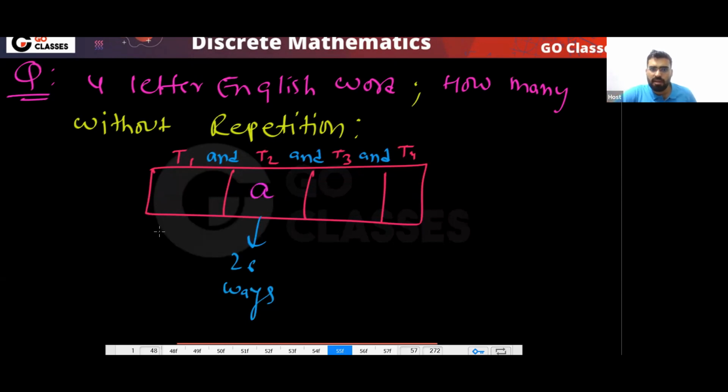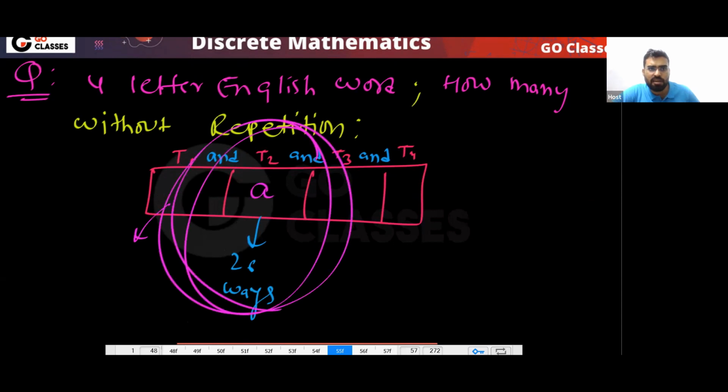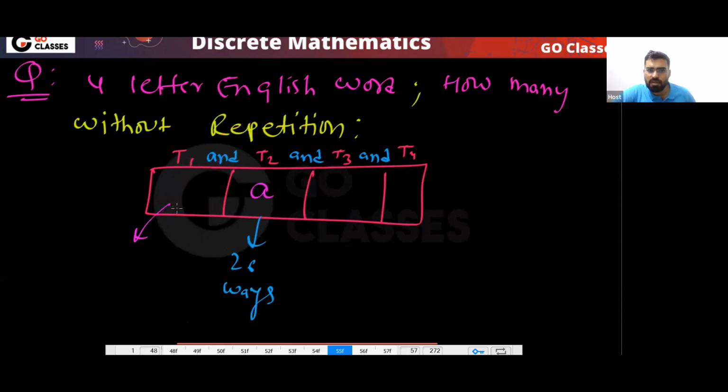Now tell me how many ways for T1. Once this is done, how many ways for T1? Now I cannot use A. So there are only 25 ways. This A I cannot use. So let me put T.